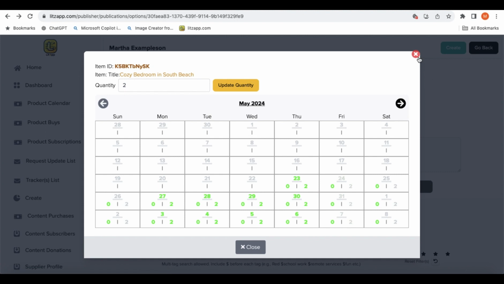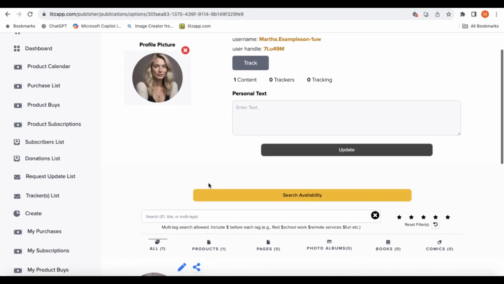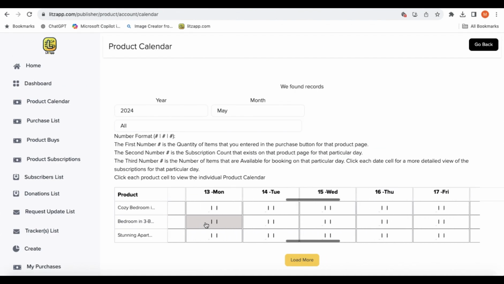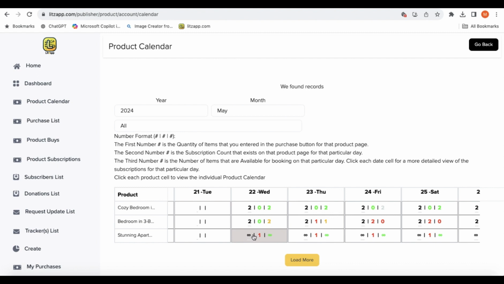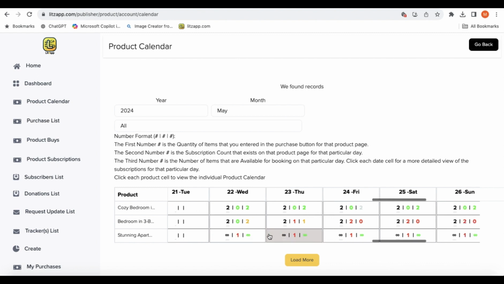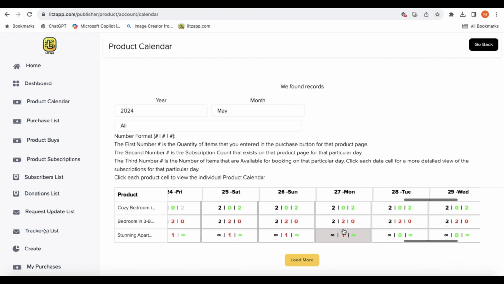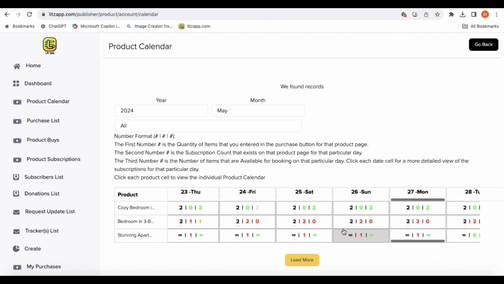Click Go Back or exit the calendar using the top right corner of the modal, then select Product Calendar from the dashboard menu. The Product Calendar page displays all calendars for every product in your account, providing a comprehensive overview of your product subscriptions. You can select the year, month, and either view all products or choose a specific product.